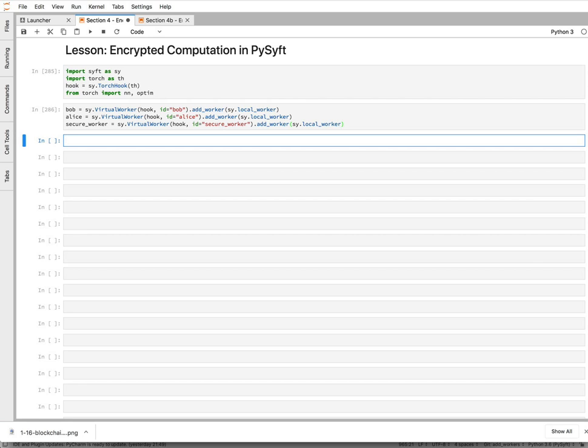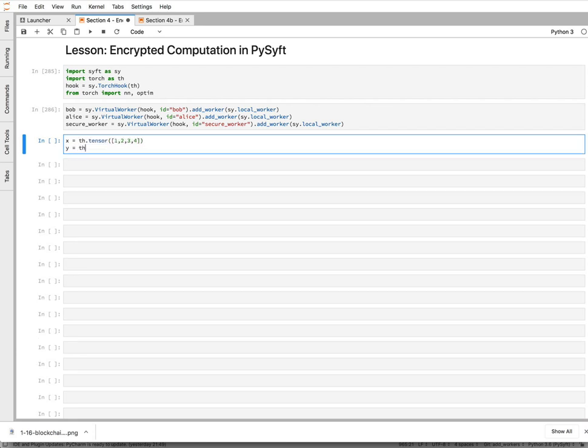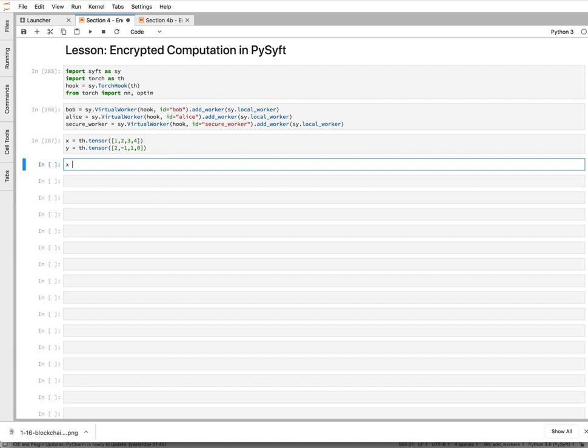Cool. Groovy. All right, so now let's create some data, and some other random values here. And let's check out the API. So if I go x equals x.share(bob, alice), and then crypto provider equals secure worker.